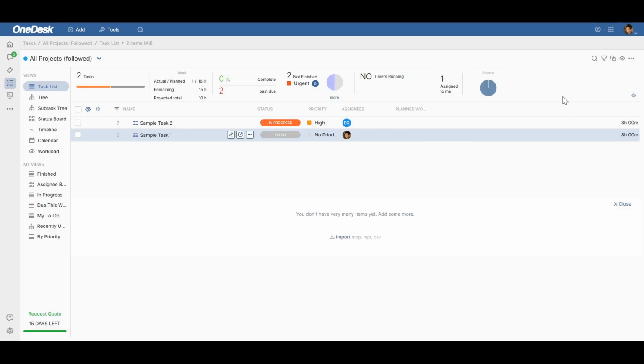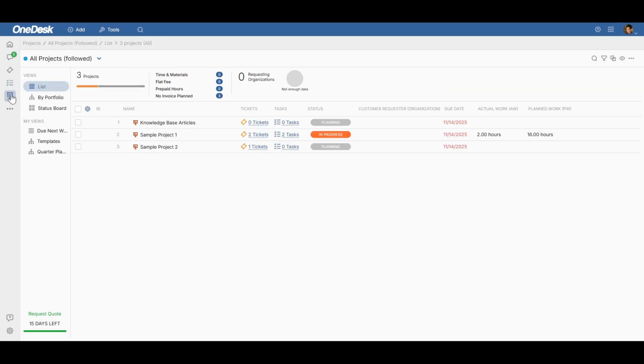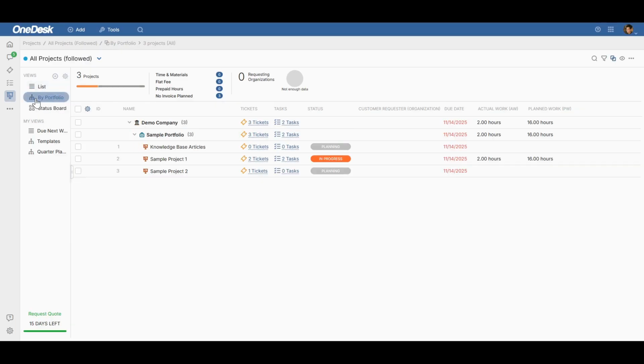In OneDesk, all your tickets and tasks are organized into projects, found here under the Projects icon. Projects are for organizing or grouping related items. Projects represent some larger initiative, with the tasks and tickets inside building their requirements.